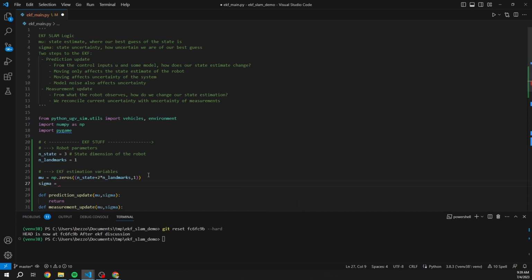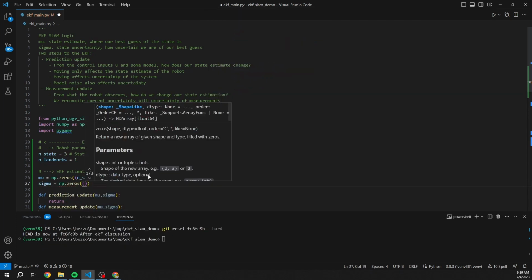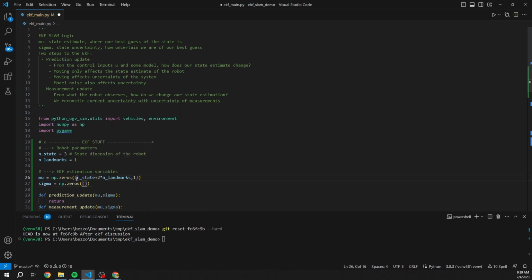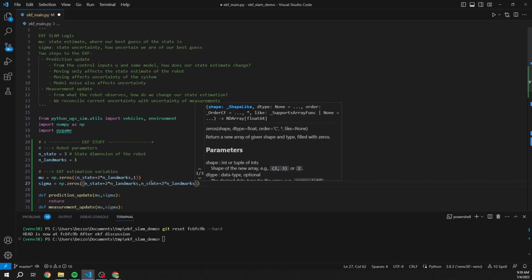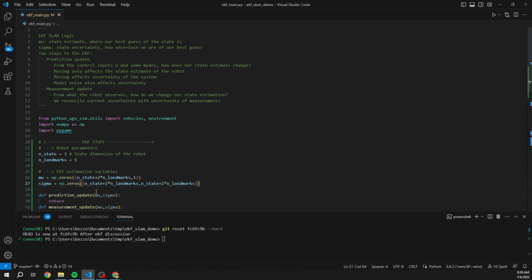The covariance matrix is going to be the same number of rows, so I'll just copy. And it's a square matrix, so it has to be the same number of columns as well. So here we have 3 plus 2, so this will be a 5 by 5 matrix, and then this will be a 5 by 1 column vector, or 5 by 1 matrix, however you want to view it.